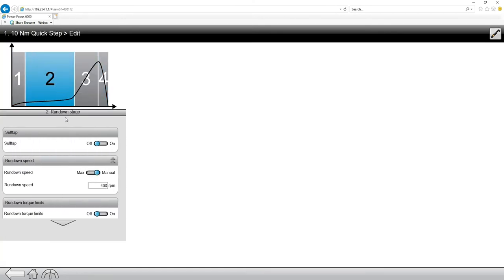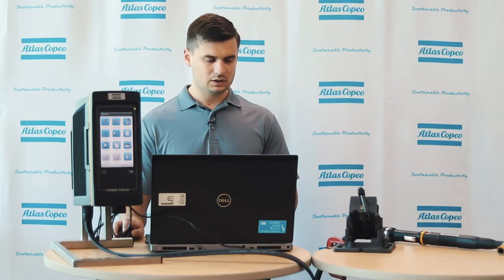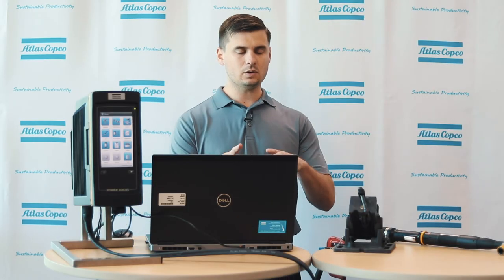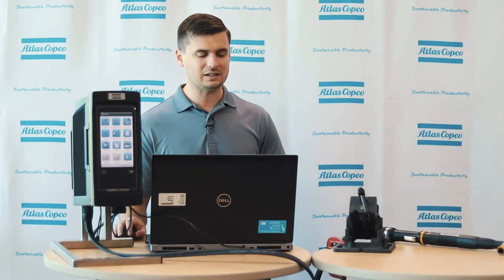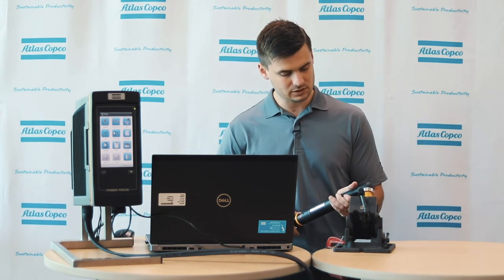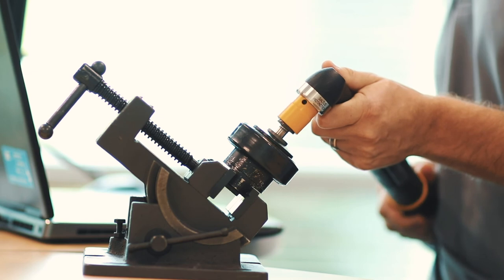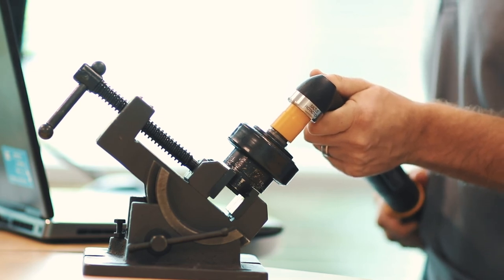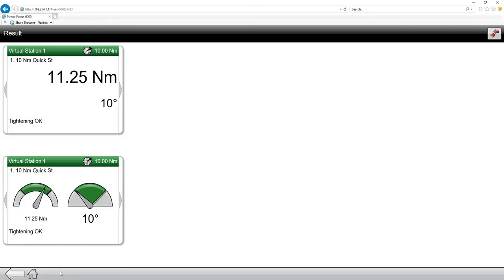So I'm going to go into my rundown speed, and I'm going to take this down from 400 down to 350, and then hit enter. So at this point, we've slowed down the rundown speed, and let's see if it makes a difference in our tightening result. So let's loosen up our test joint, give it a rundown. Now you can see we got an okay tightening. We're still a little bit high on that torque, so we could do further adjustments if we wanted to.